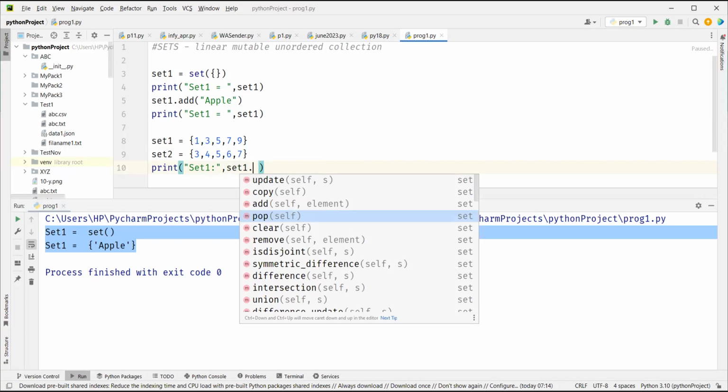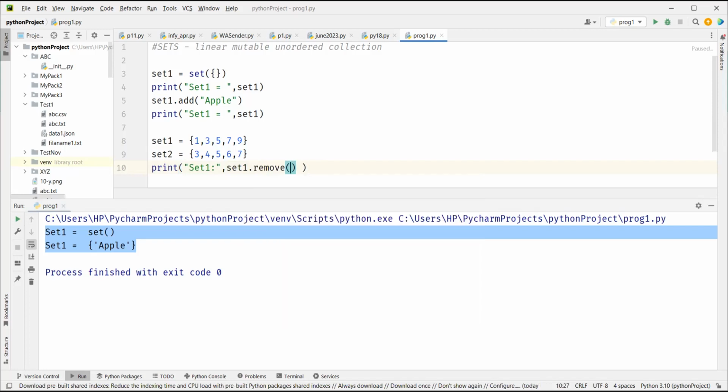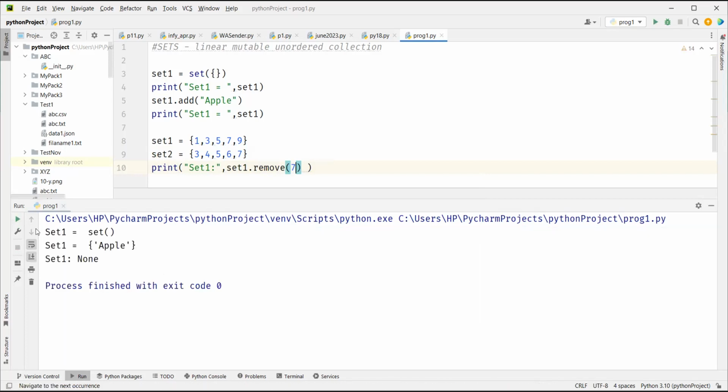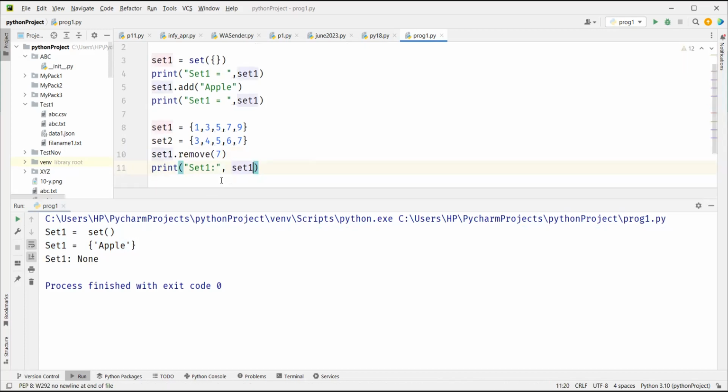Pop removes the elements randomly. Pop will remove any element without even asking you. Remove has an element. I want to remove 7, and 7 will be gone. So here you give the value that you want to remove. Remove does not return anything, right? So what you do, you put it here because it does not return. I'm saying remove 7. 7 is removed.